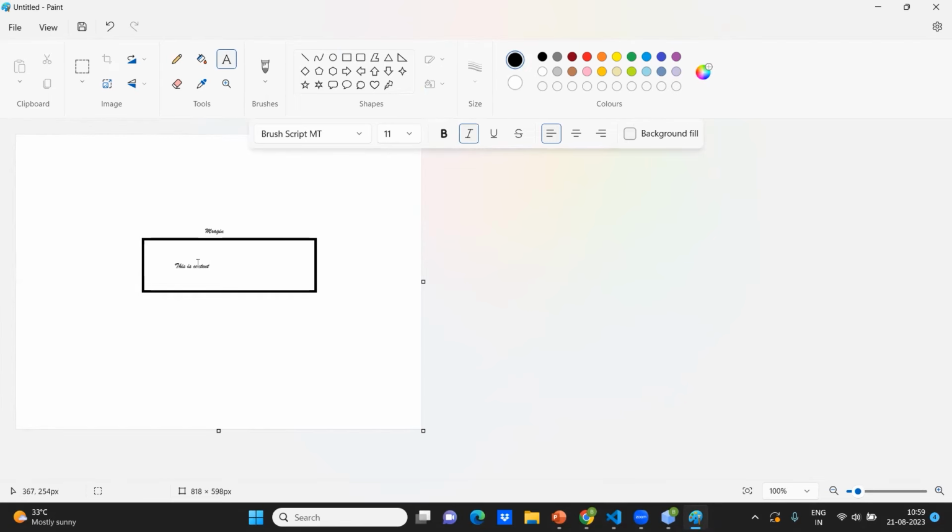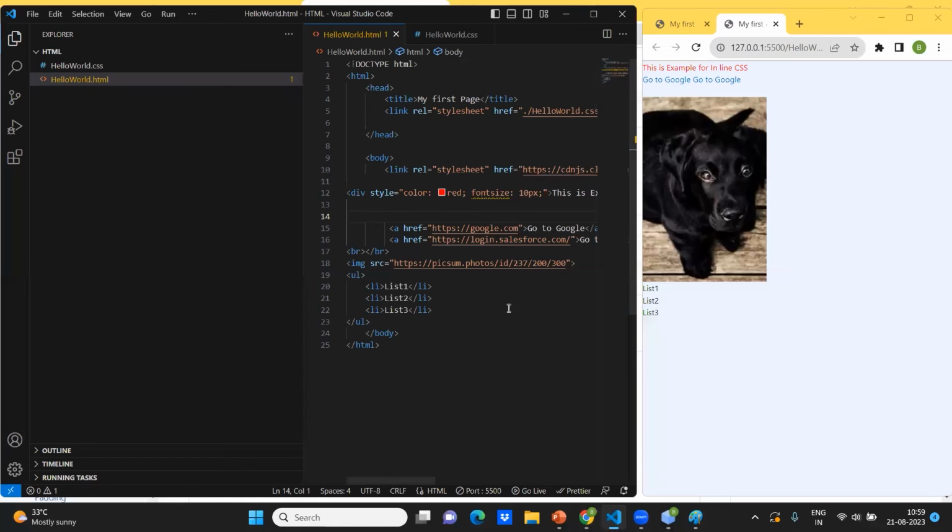So this is the content. The space between this border and the content is called padding. And if you want any spacing between this border and the line, that spacing is called margin. So that is something called the CSS box model. I'll show you how to create that, how to create the space between them.